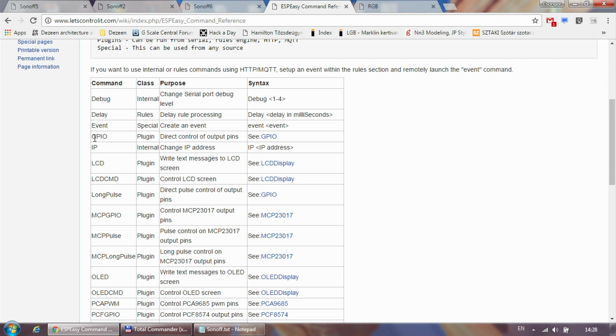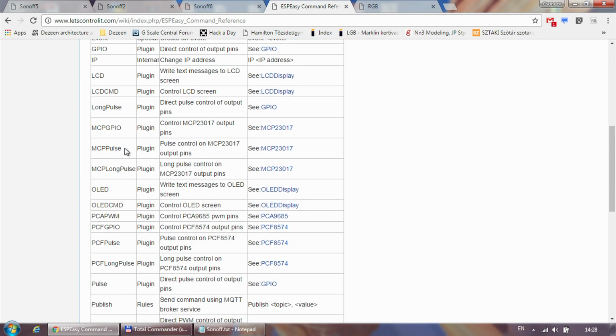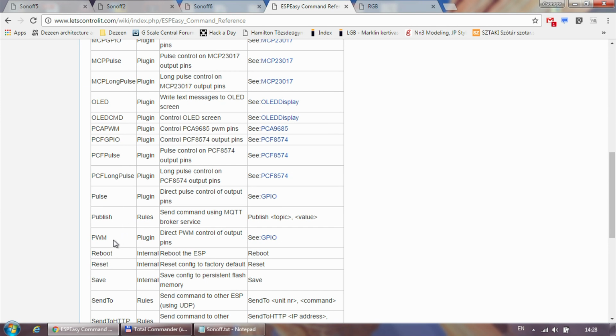As you can see, there are a few things that we can use here. One of them is GPIO, which is going to control a GPIO pin. So it can control an output to go high, or 1, or on, or off, which is a 0. And also if you want to control PWM, you have the PWM control, which is like the fade control of a pin.